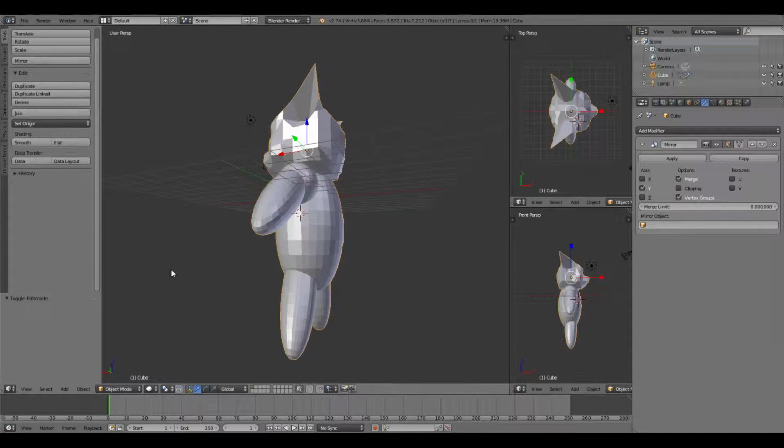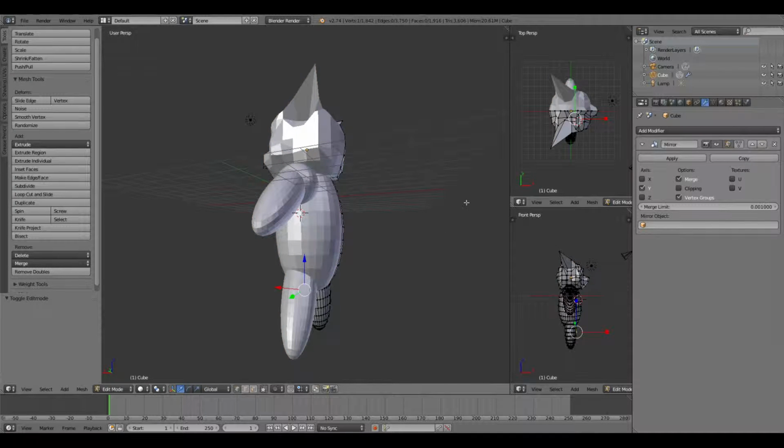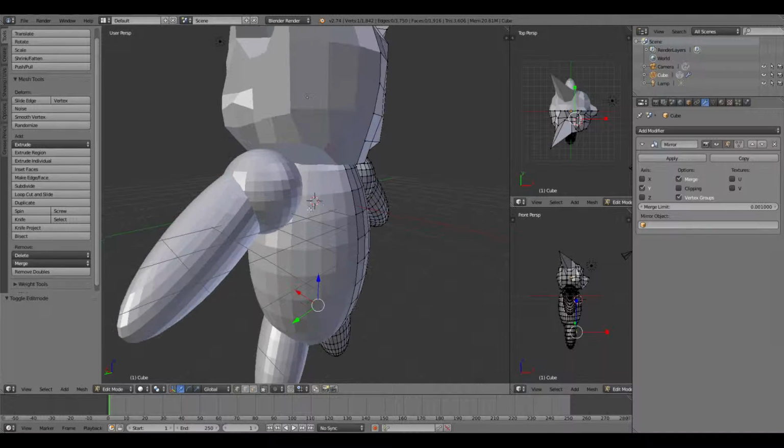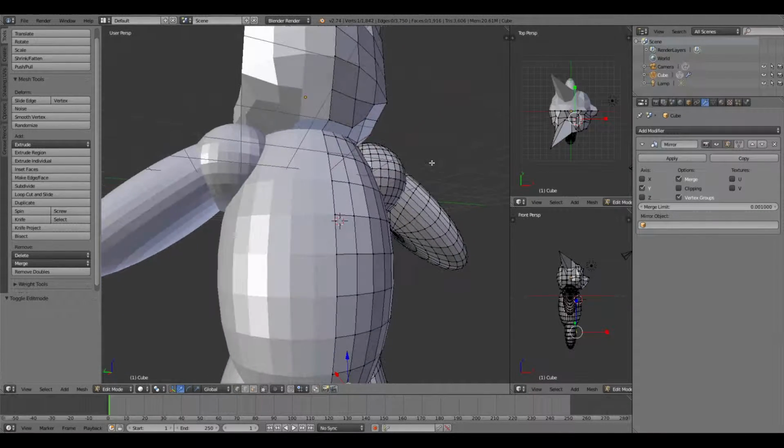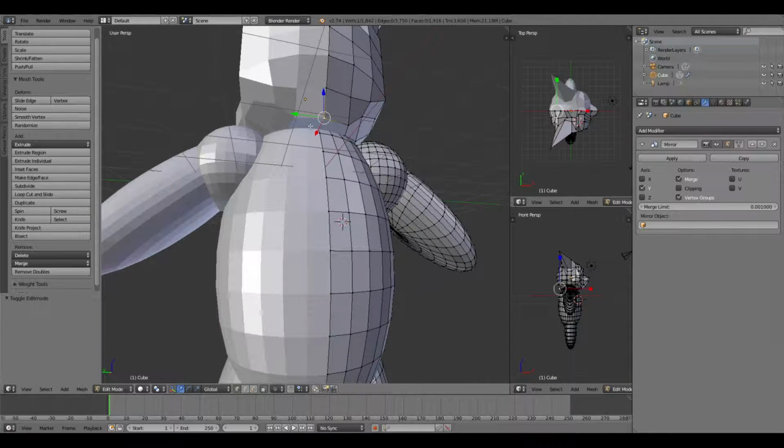Oh, and there's a few other things we should probably fix before I stop recording. Okay, so this little head joint right here should try to match the object. It doesn't matter if you like.